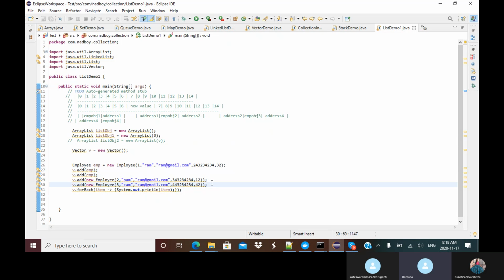Okay, so the vector is also the same, it is accepting duplicate objects, and we are iterating through for each. The extra methods it has are for iterating: we have seen iterator and list iterator so far, but there is another third one, that is enumerator.